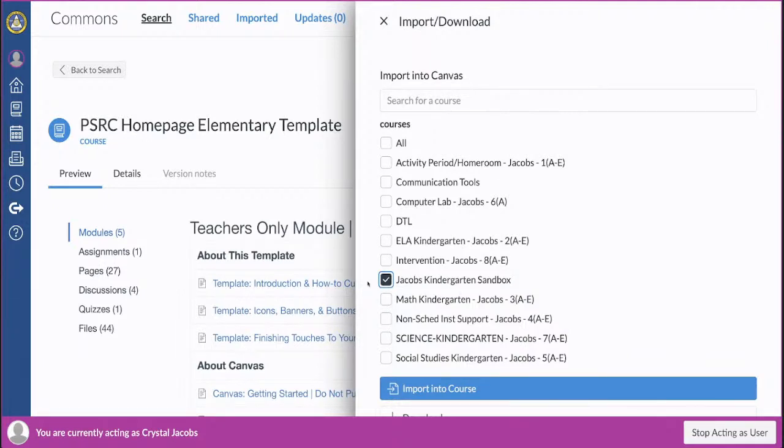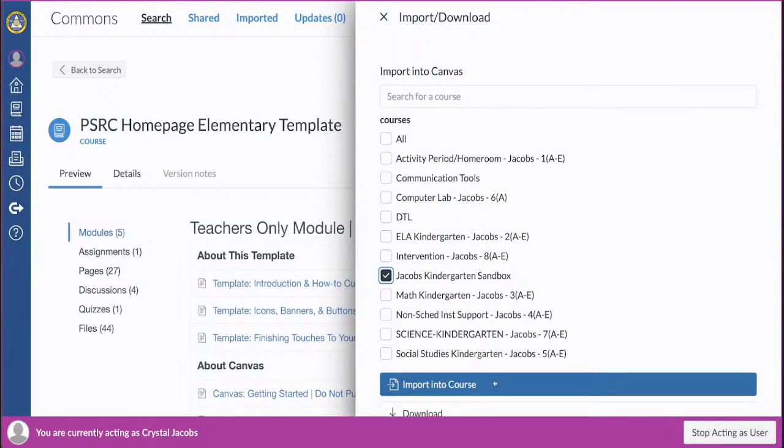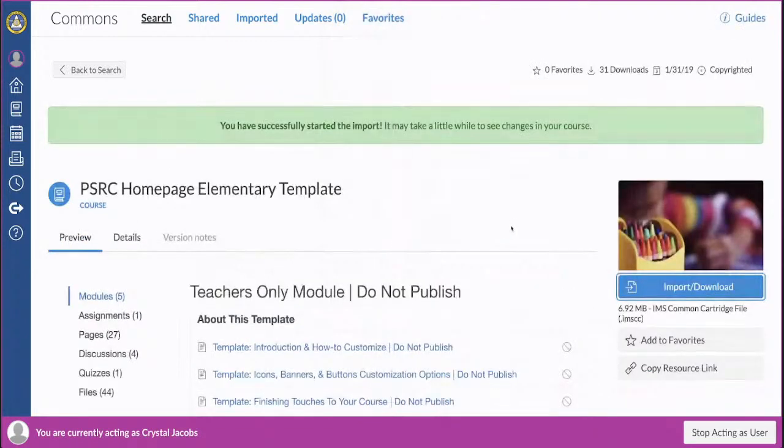Now you do have options to import that into multiple courses there, as you see, but we're concentrating on that Sandbox right now. So down underneath there, we've selected Jacob's Kindergarten Sandbox. We are going to click on the blue button that says Import into Course. You will get a green notification that says you have successfully started the import. And it may take a couple of seconds for you to see changes in your course.